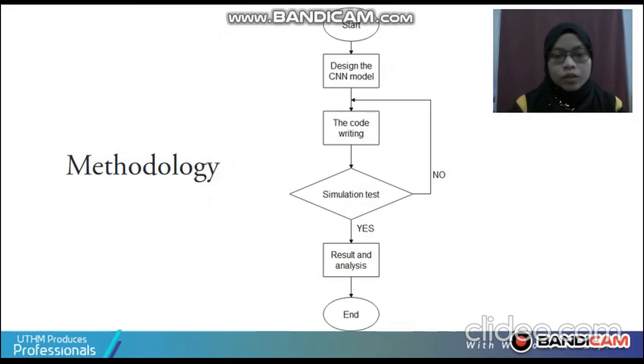For the methodology in this project, we start with designing the CNN model. Next, we write the coding, and then we test the simulation. If the simulation test runs as expected, the result and analysis is produced. If not, we should write the coding again and do the simulation test.